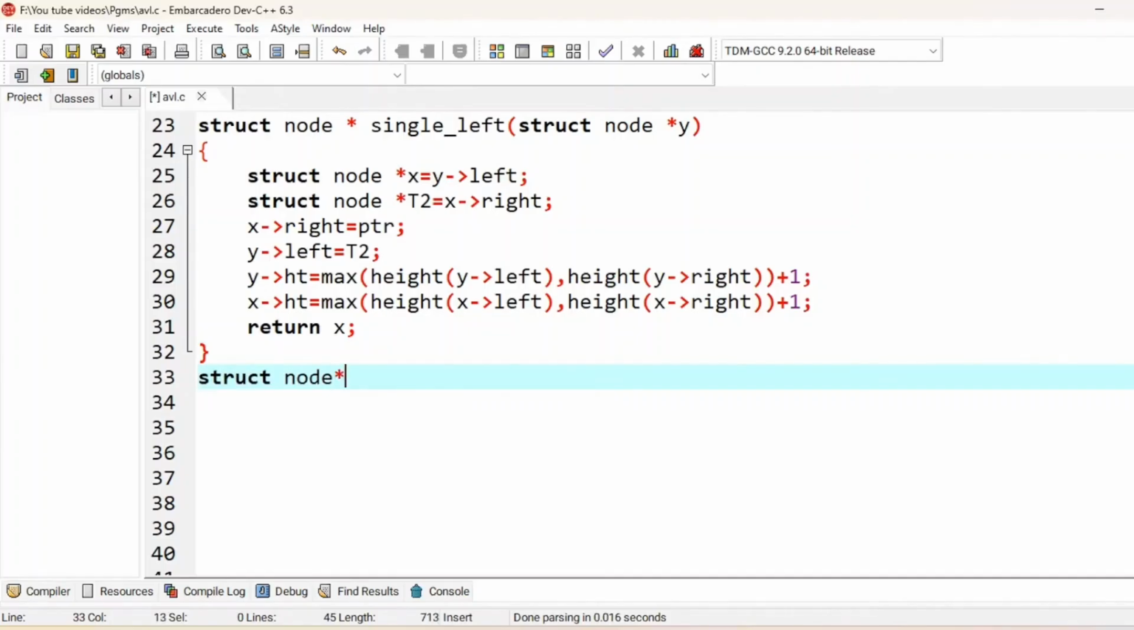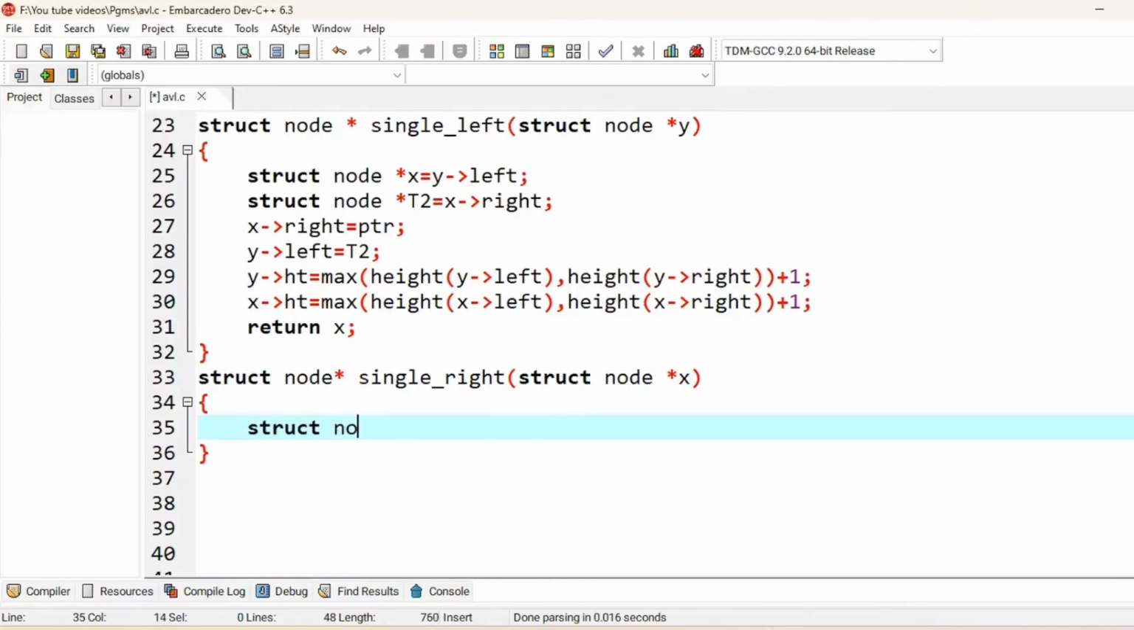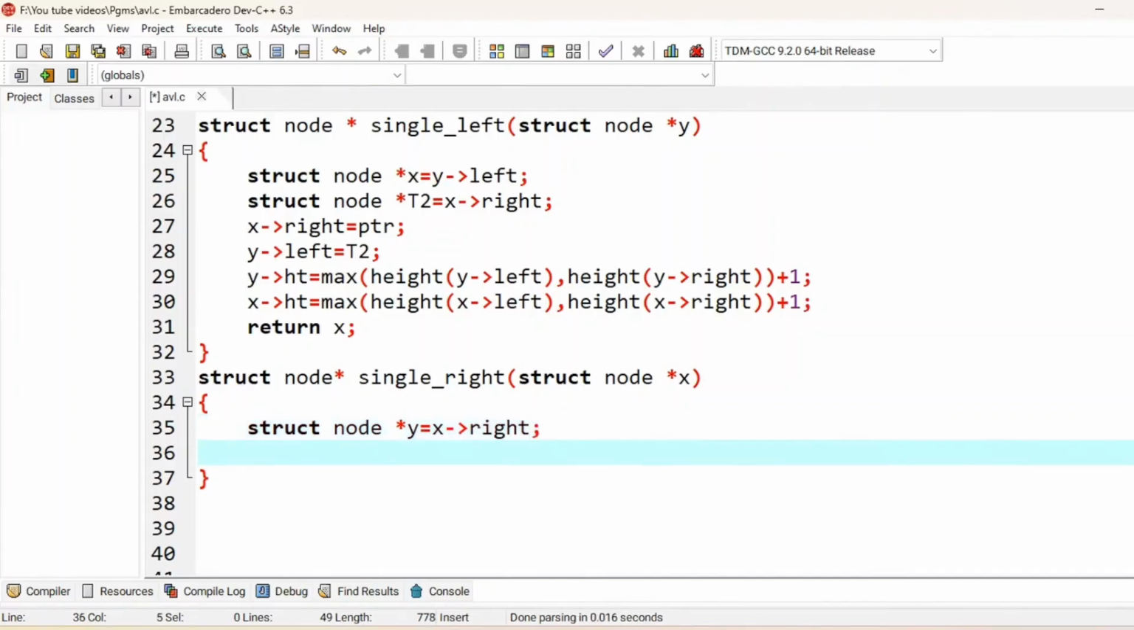Struct node star single right of struct node star X. Now the same thing, Y and T2 we have to declare. Struct node star Y equal to X to the right. And then node star T2 equal to Y to the left.